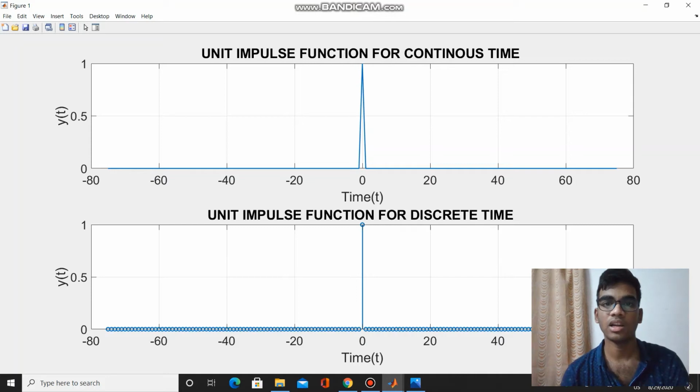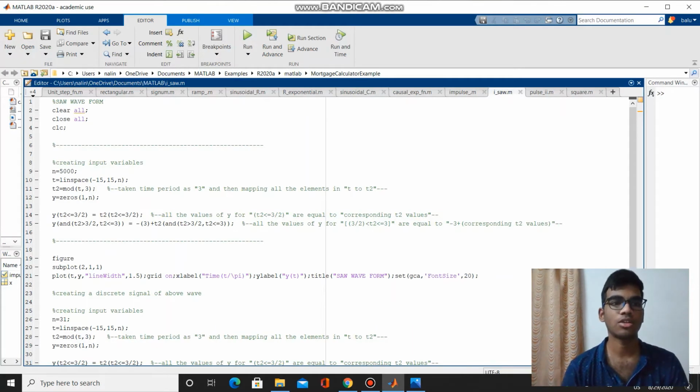Note that the area under this graph is 1, and these two are the graphs for continuous and discrete time of a unit impulse function. In the next part, we are asked to create a saw waveform of time period 3.